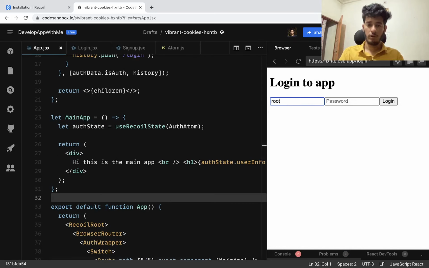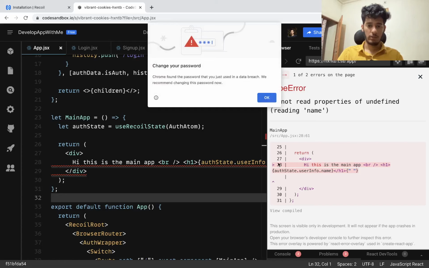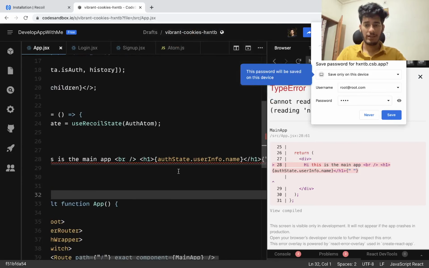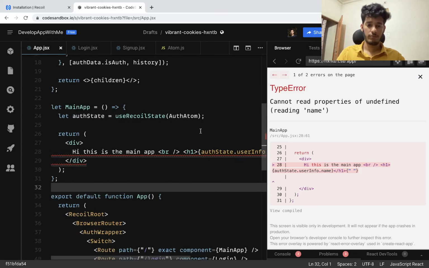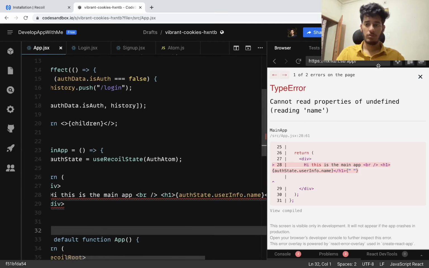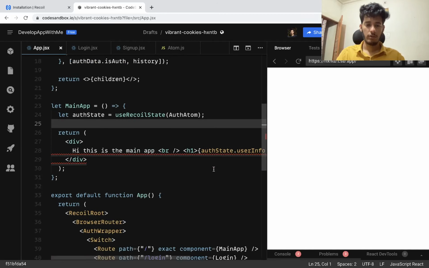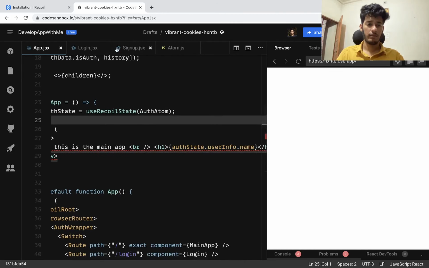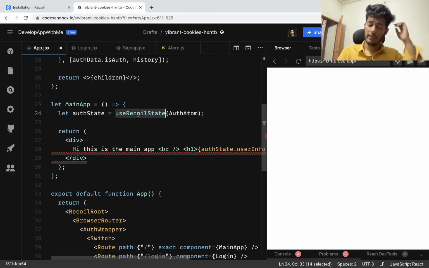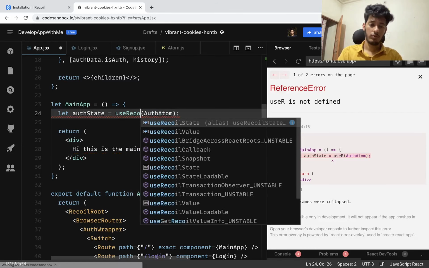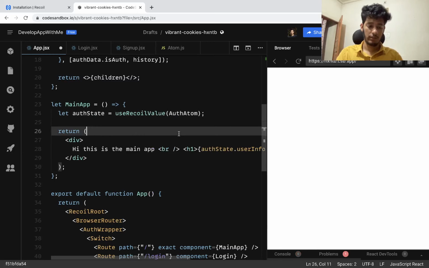So if I just say root@root.com and root, I can log in. Okay, there's an error. The error is because the selection is wrong. So how are we going to work around this? The issue is that the state which we have set is incorrect. So authState, this is not useRecoilState, it's useRecoilValue, and I think now this will be correct.